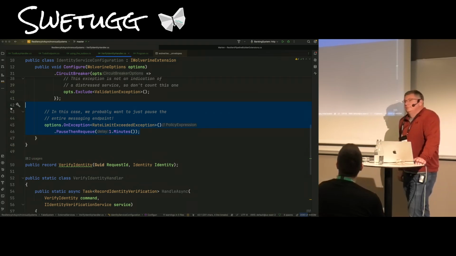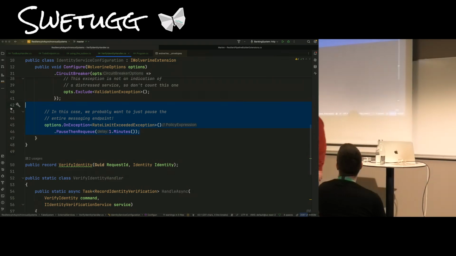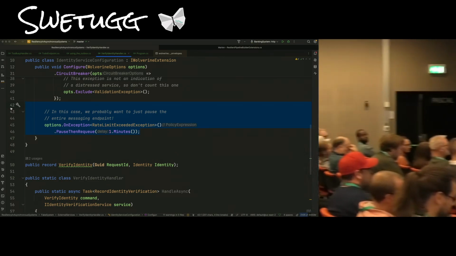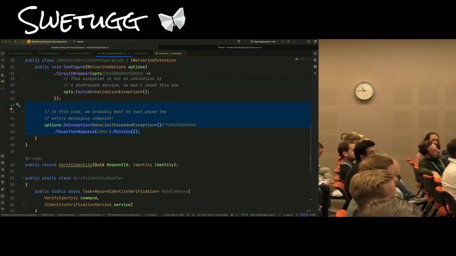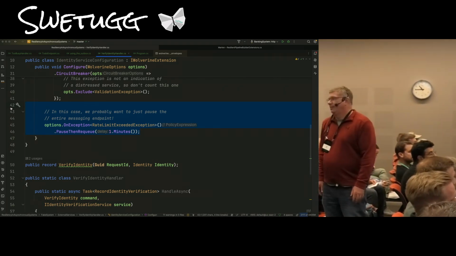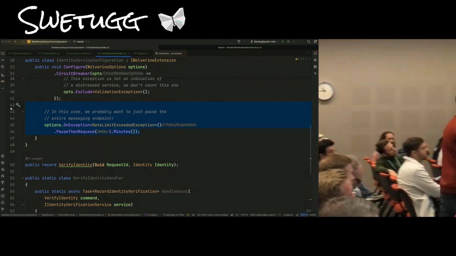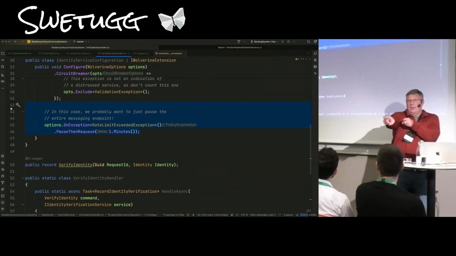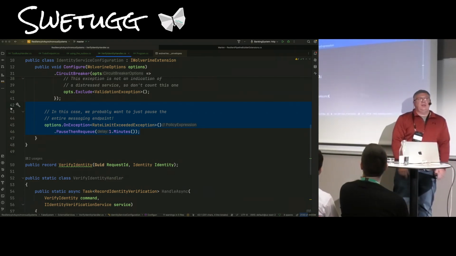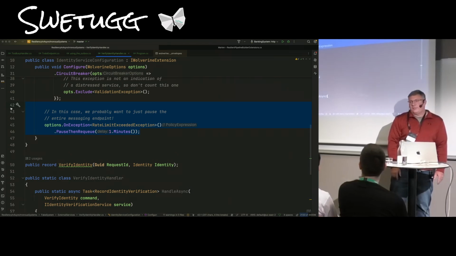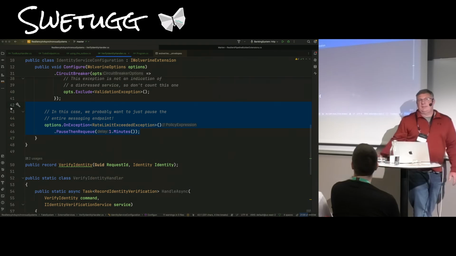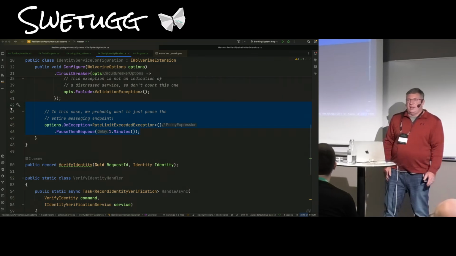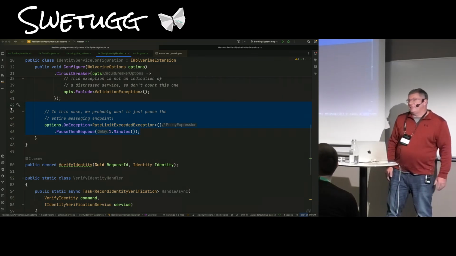Yes, sir. So, the question, do you just want to kill the instance? It's beyond the scope of my talk. You could do that as well. I think you would probably need to dip into some kind of custom handler that triggers a shutdown of this kind of thing. It's not something I have a sample for.